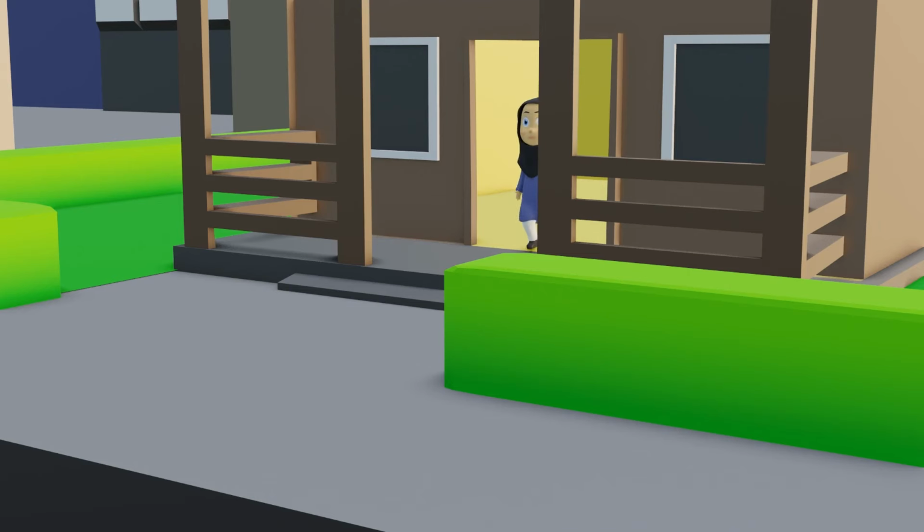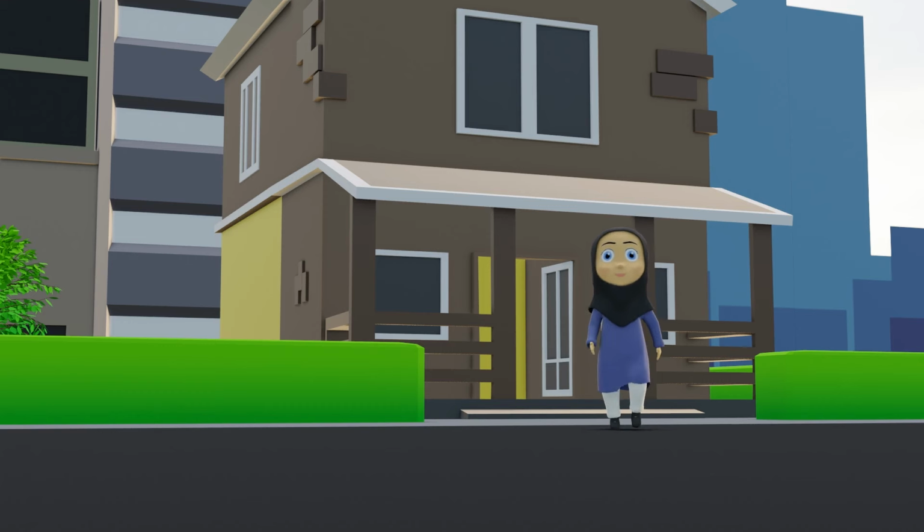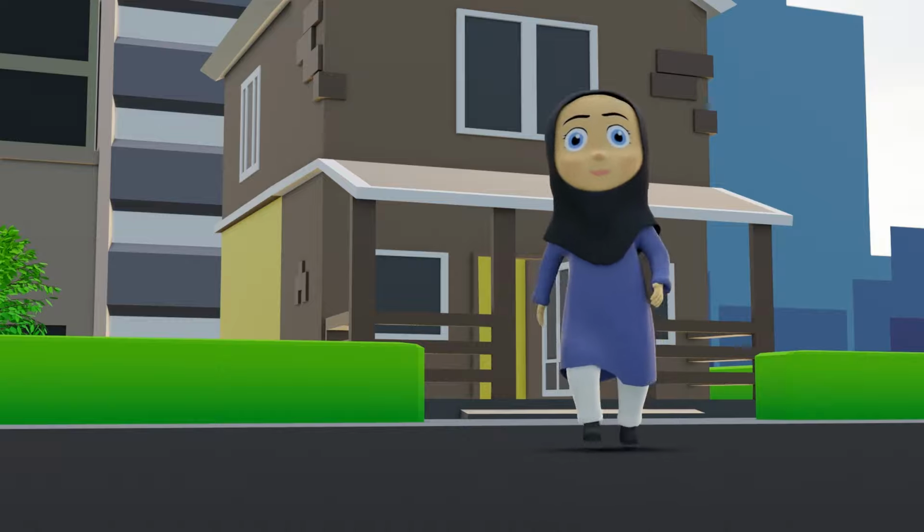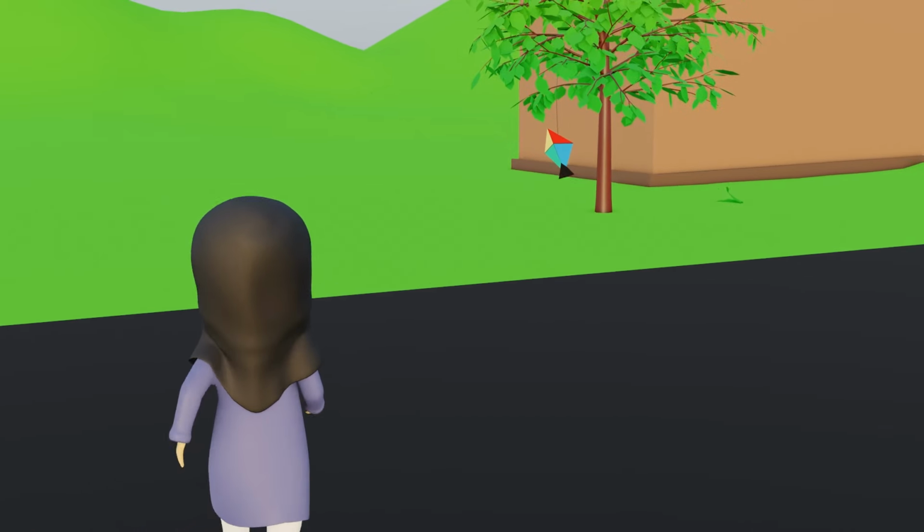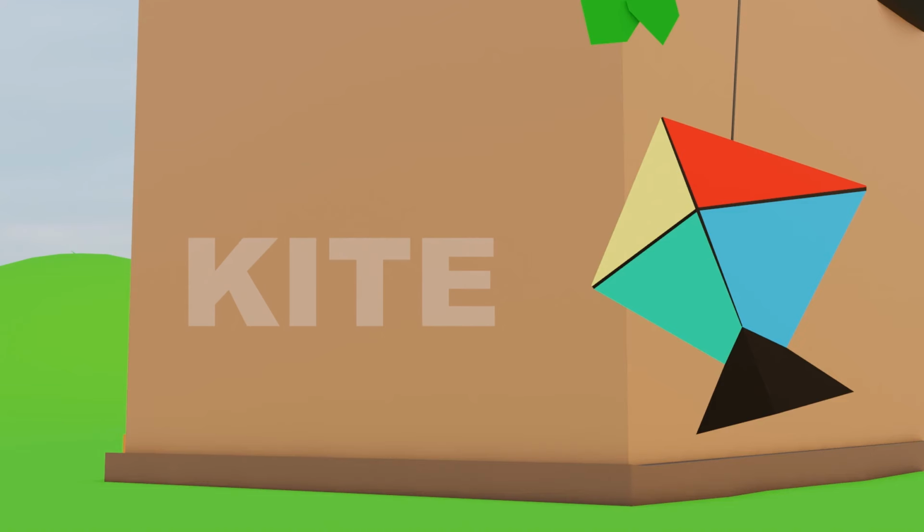Wait, there is one more thing to learn that starts with K. It just fell right in front of me. Can you guess? A kite. Wondering where that came from. K for kite.